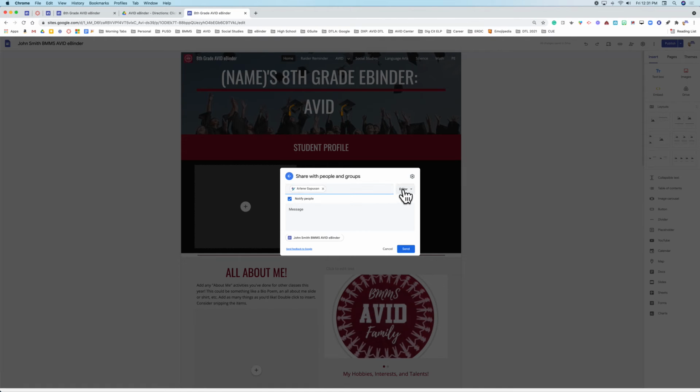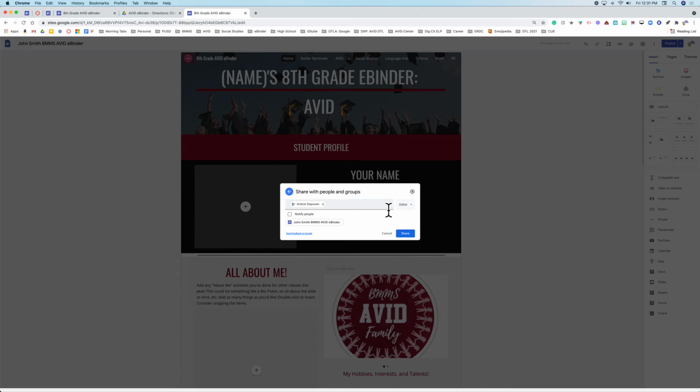And you will want to at first make them editor. You can notify if they have an email address. If they don't, then they will be able to find it in their shared drive, okay? So I'm going to not notify for now. And so you'll create editor and you'll go to share.